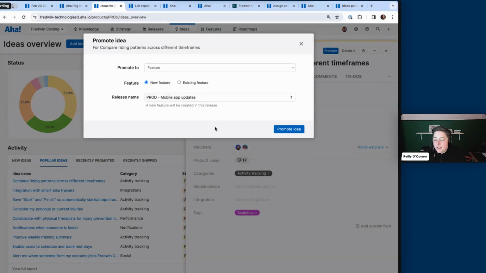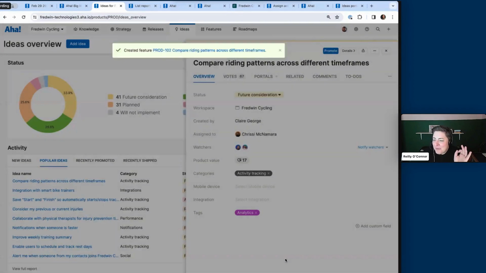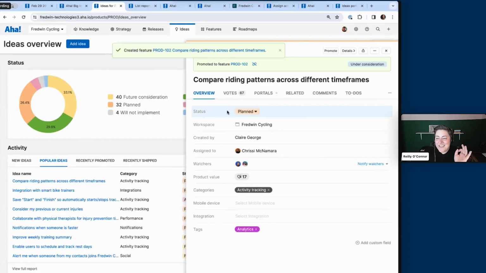Mobile app updates is a great release for this, so let's go ahead and promote that. And what's really critical here is, when I do this, not to build up too much suspense about it, when we promote the idea, you can see that the status has now updated to planned. So that happened automatically when we promoted the idea.